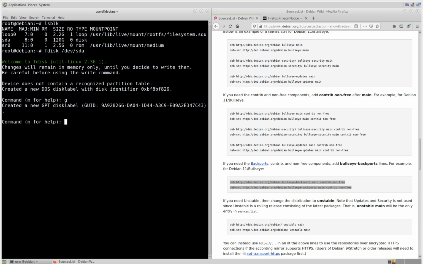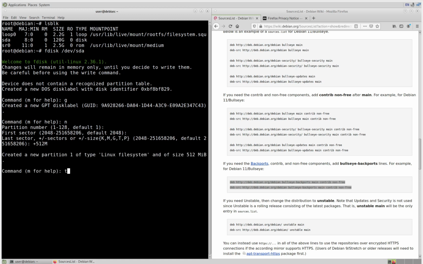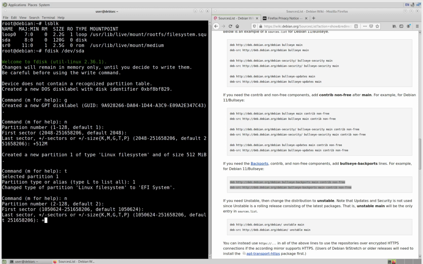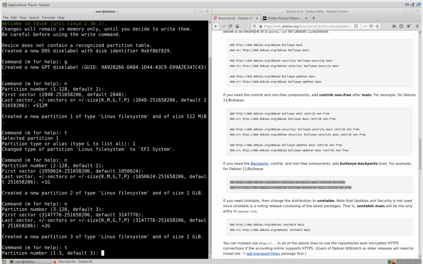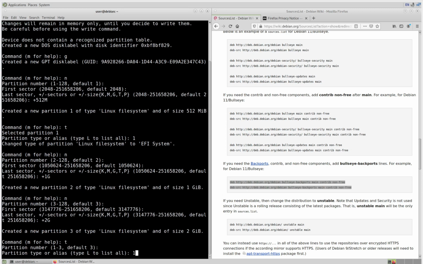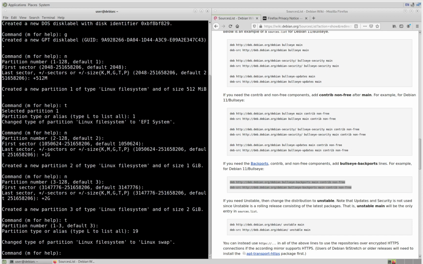So what we're going to do is first we're going to make that EFI partition first defaults, then last sector plus 512 megs, t for type, 1 for EFI, new, 2, first sector, last sector. Just make this 1 gig, leave it as a Linux file system, new, 3, first sector, last sector. We're going to do 2 gigs, and this is going to be our swap space. t for type, default 3, 19 for the swap.